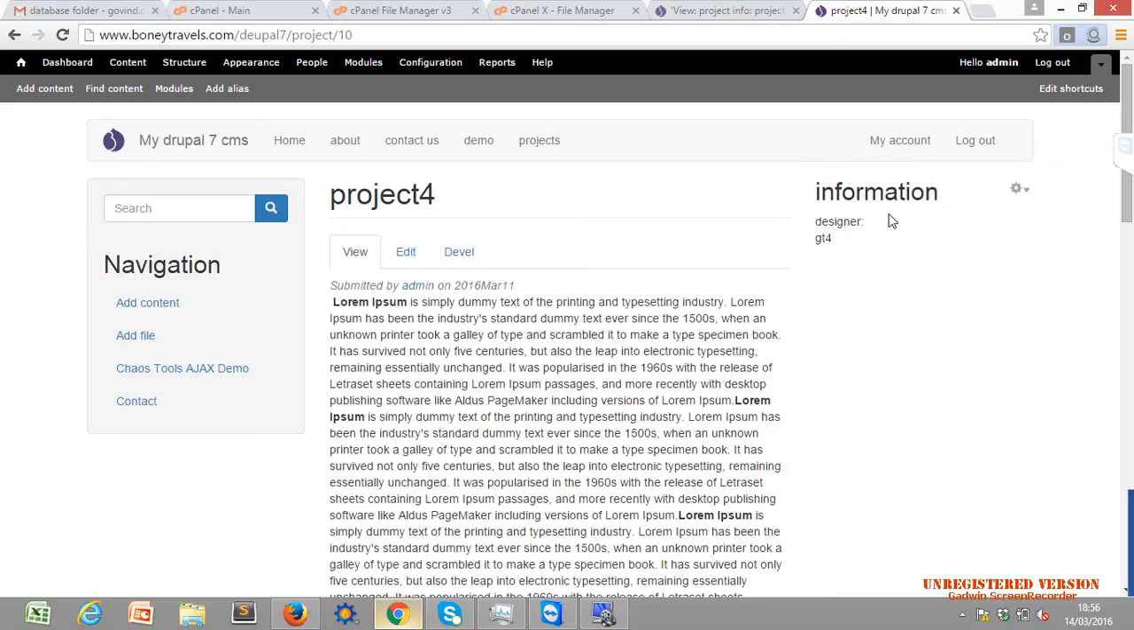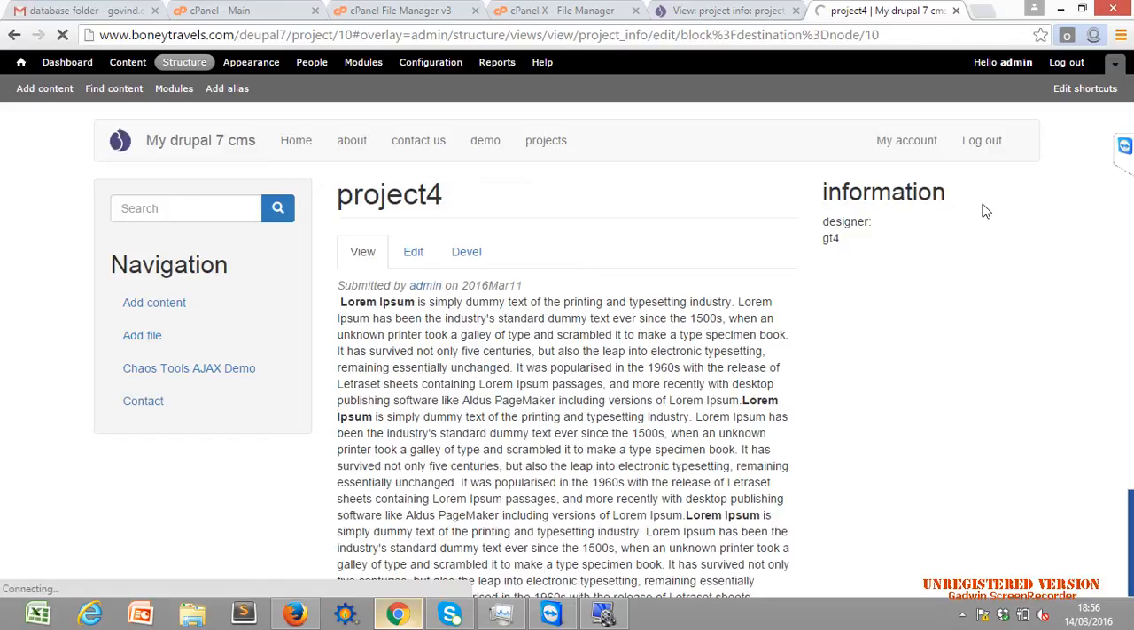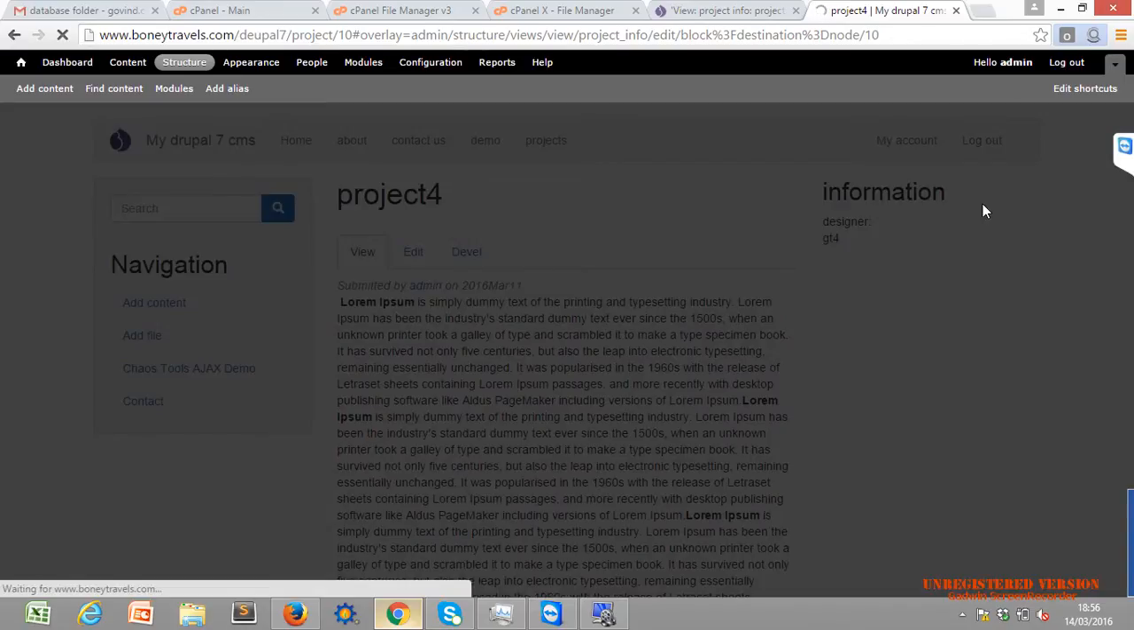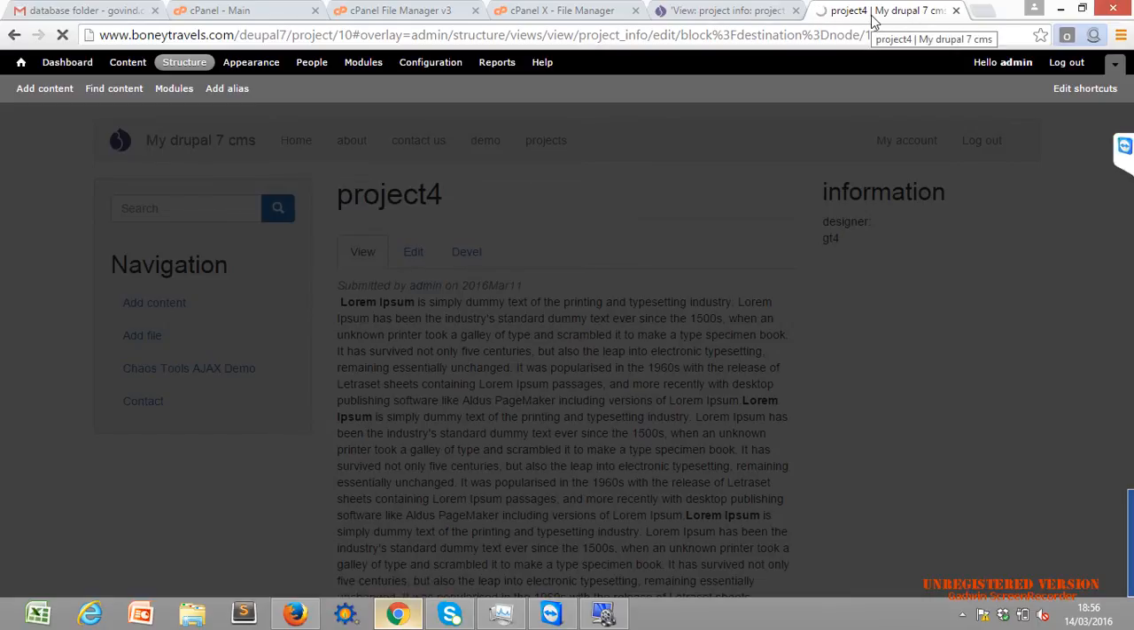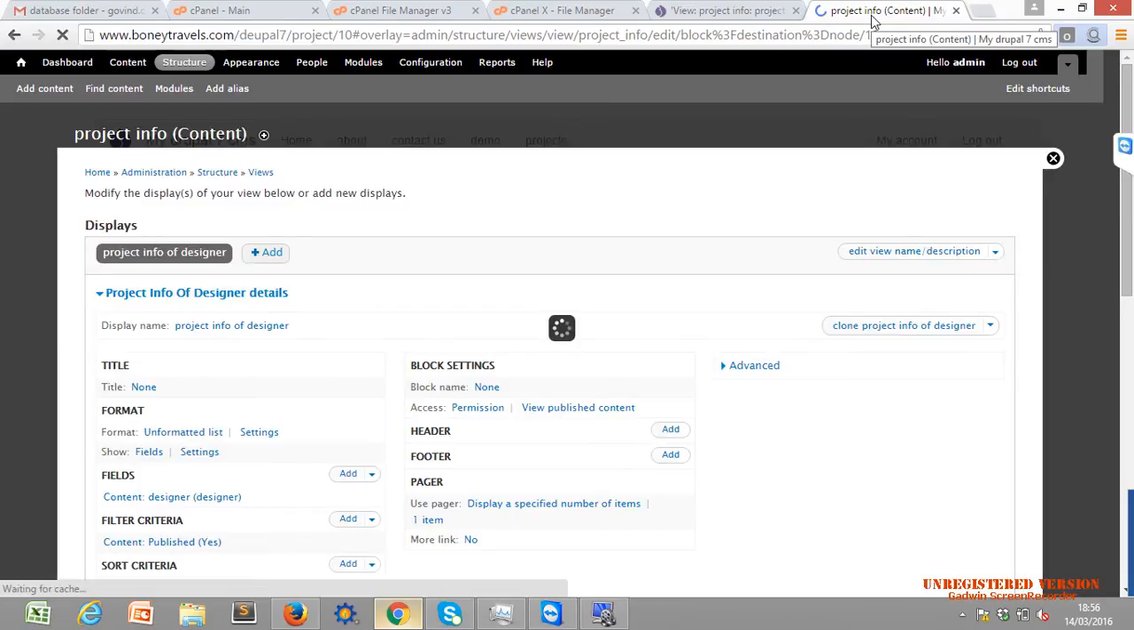How we create it and how we show it, and we just want to show only the designer name. If you want to show any other things, you can put them into any block view or any page view. So this is the contextual filter. Today we are going to discuss taxonomy.